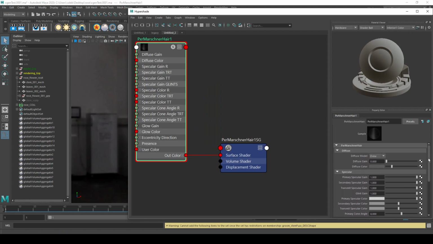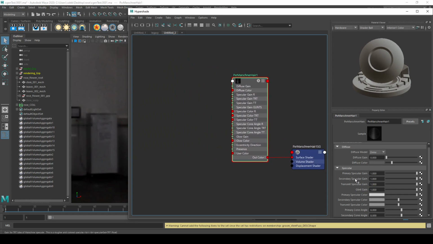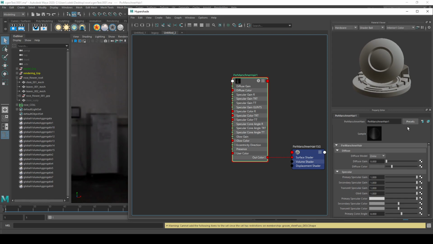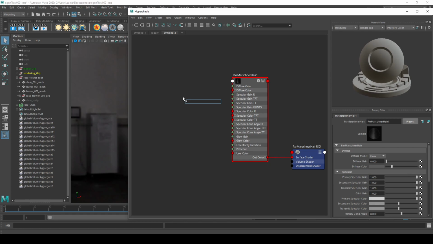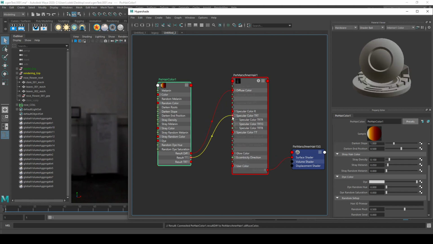Pixar Marschner hair isn't super user-friendly, if you ask me. It is very technically or physically oriented, so it's something that you're going to have to look up. There are presets to this, or there should be presets to this. You can download them, I think, of different types of hair. They added a new node that helps with it, so you can come in here and type in Pixar hair color, and you can see here it has result diffuse, result TT, and result TRT. And you can add that to the diffuse color, the specular color TT for this one, and specular color TRT for this one. And that's just the different specular lobes.